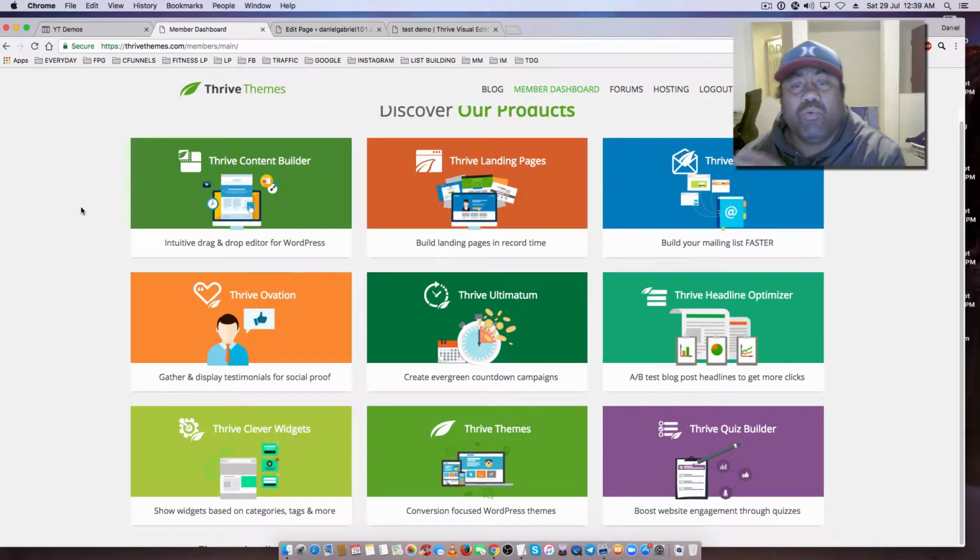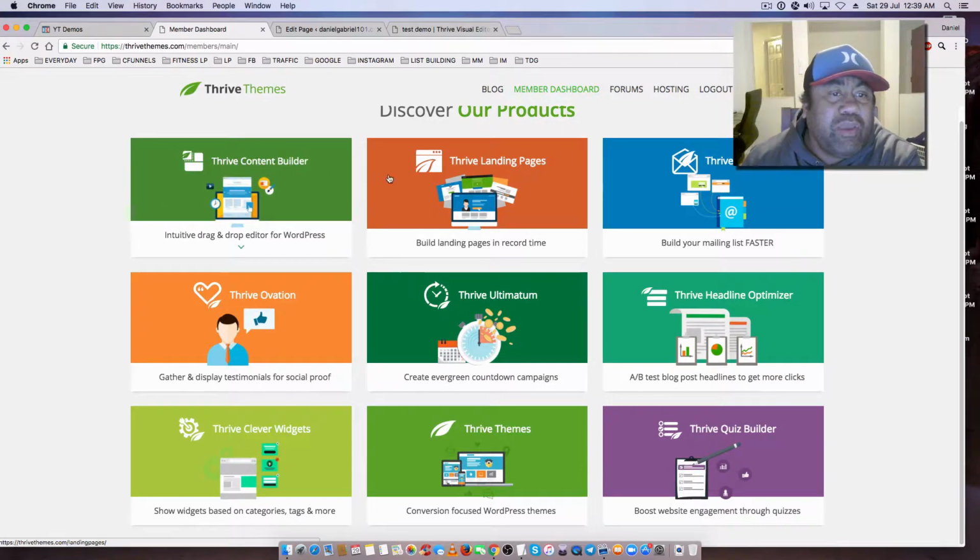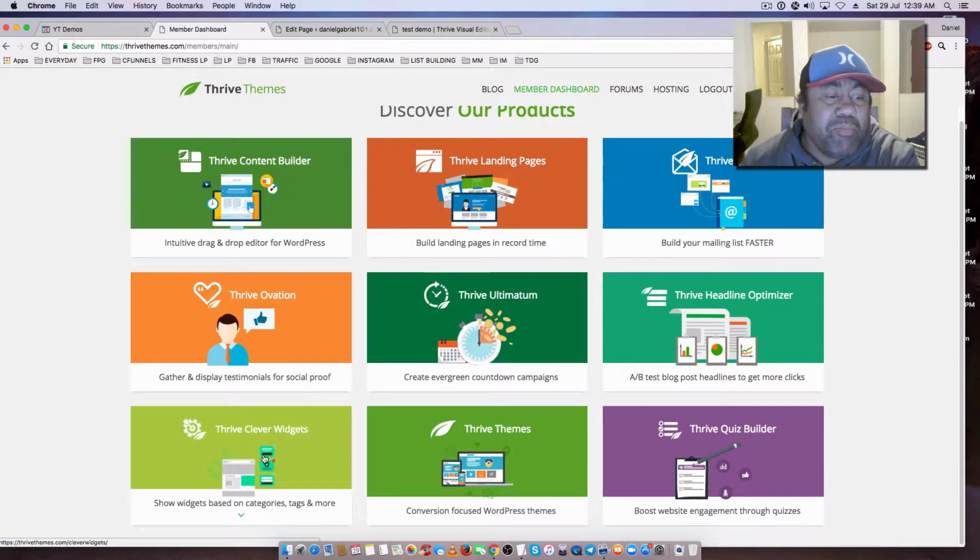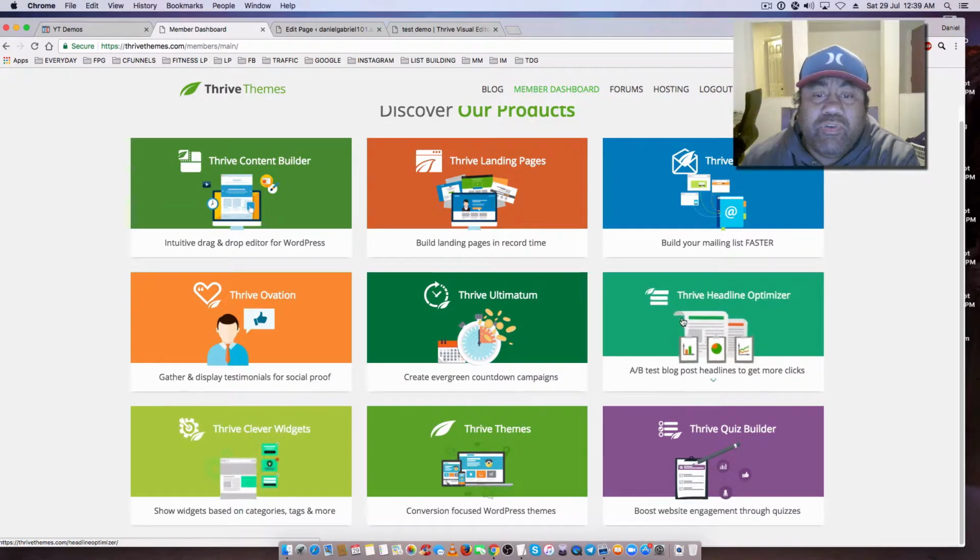Thrive Themes is more of a WordPress platform. It's built on WordPress. It's a series of plugins, pretty much. As you can see, if you have them, they're all separate plugins for you to install, which sort of bloats your website if you have all these plugins installed on your WordPress. And if you don't have decent hosting, you will see a lag in loading time.